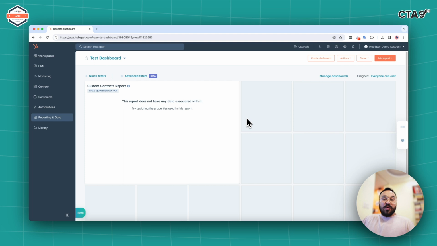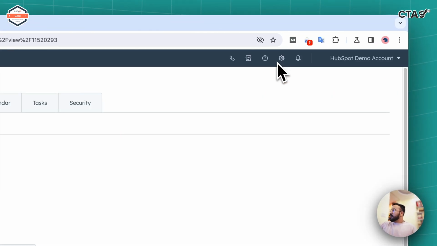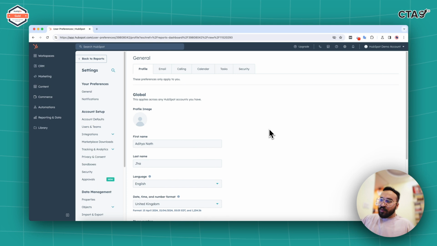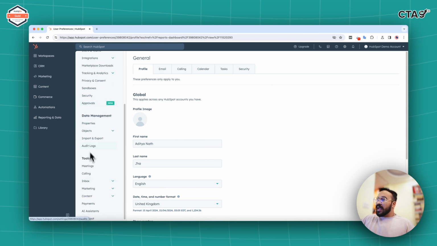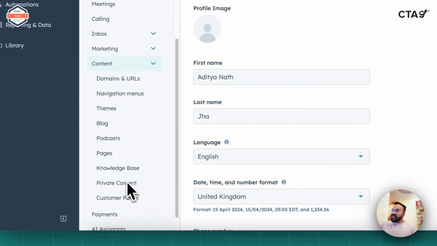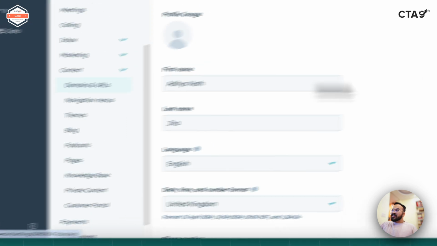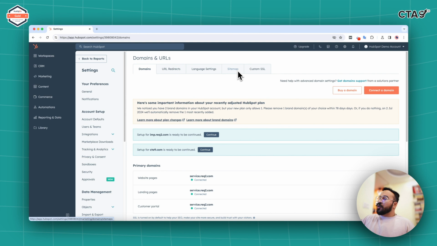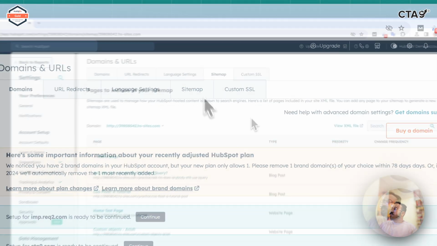So guys, in order to view and edit your HubSpot sitemap, what you need to do is firstly log into your HubSpot account. Once that is done and you are logged into your HubSpot account, click on the settings icon. Once you click on the settings icon, you would be greeted by a lot of options. You don't have to worry. Now scroll down a little bit and there in the content section, there is something called domains and URLs. Once you click on that, there's another option, which is the fourth one, which is the sitemap.